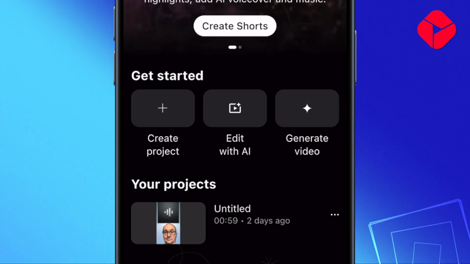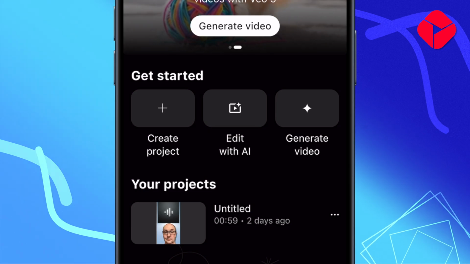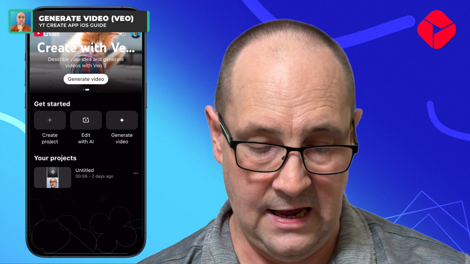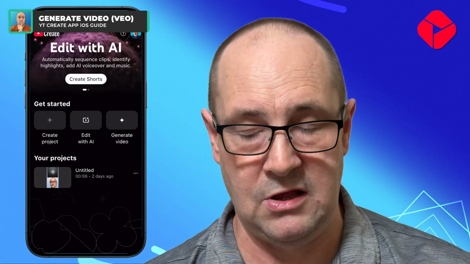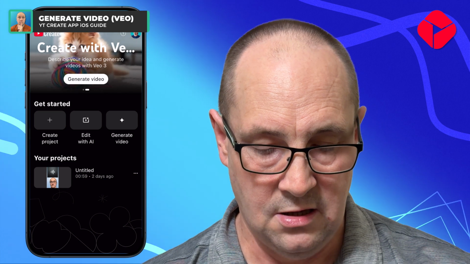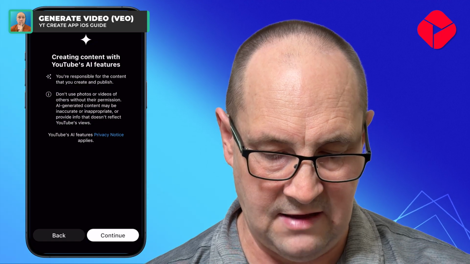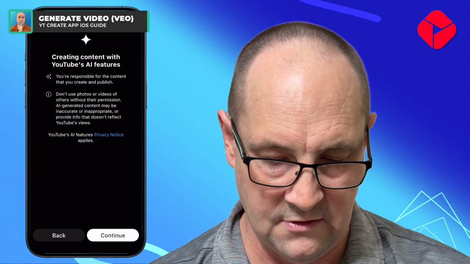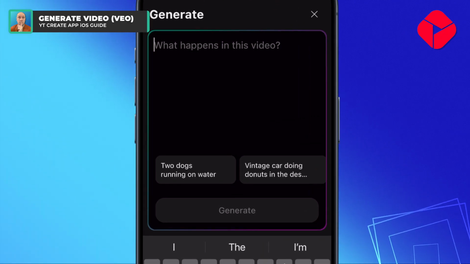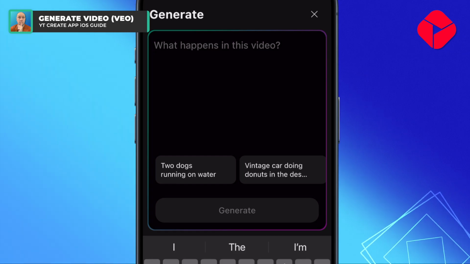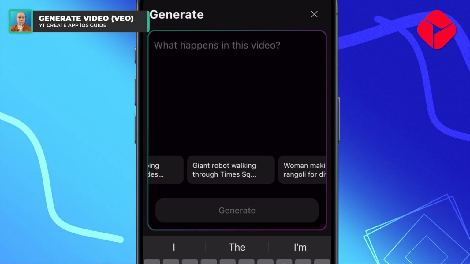The third option here is to generate a video, which basically is a Veo 3, Google Veo 3, creating a video. So this is a similar thing that you could already do in the YouTube app. When you're creating a short, you can generate a video. And the first time you go to use it, it's going to give you a bit of a disclaimer, privacy notice, all that sort of stuff. And here, it's a generative AI, so you give it a prompt of what you want to happen in this video. Two dogs running on water, giving you some examples here. Vintage car doing donuts, giant robot walking through Times Square.